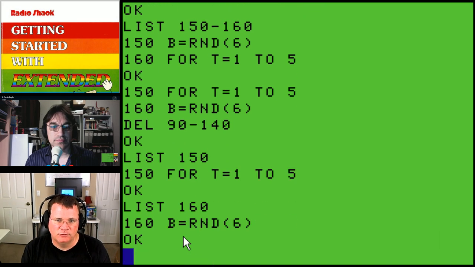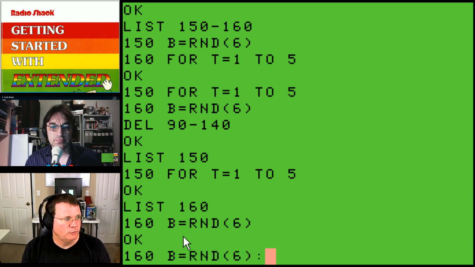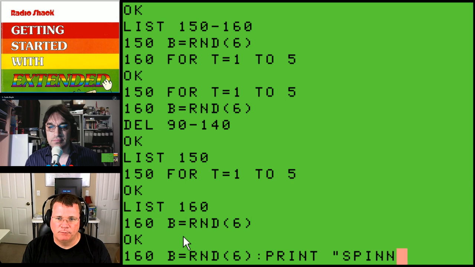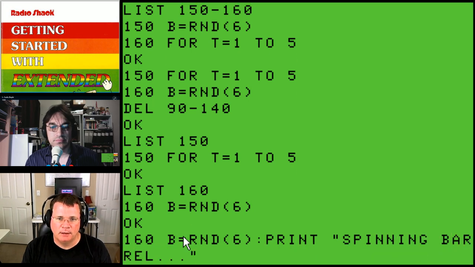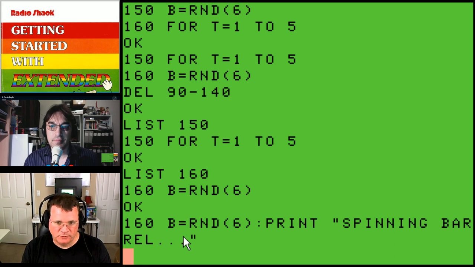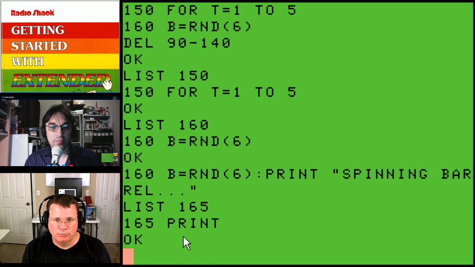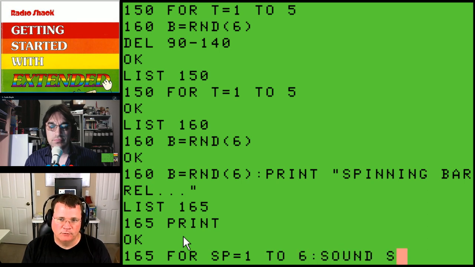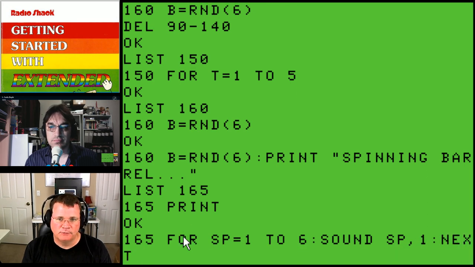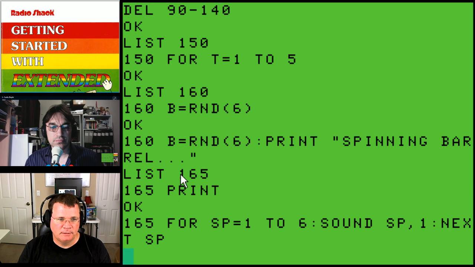Line 160. This one needs to be changed. So line 160 is going to say B equals random 6. Now I'm going to add a colon, new statement, print quote, spinning barrel, dot, dot, dot, end quote. Okay. Line 165 now, which used to say print, which is just skipping a line. 165 is going to say for spin equals 1 to 6, colon, new statement, sound spin comma 1, short sound, colon, next spin. Done. That line does not need to change.